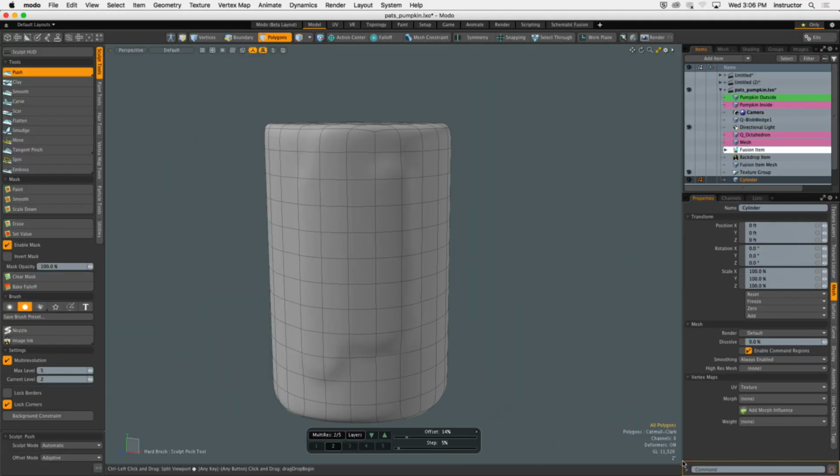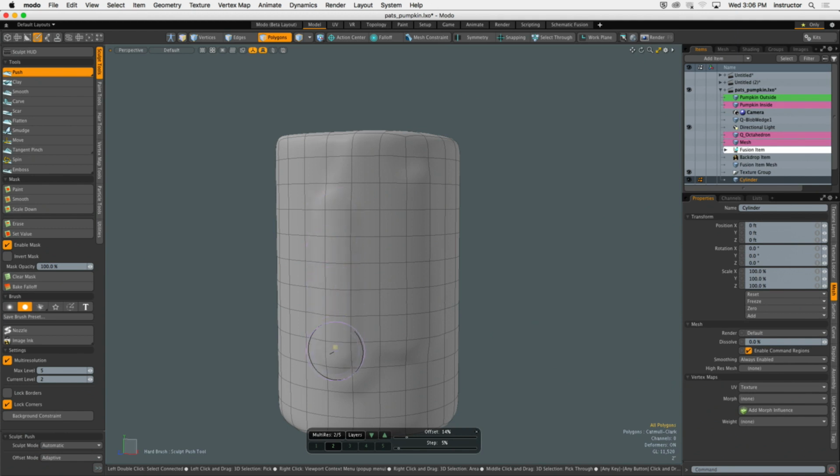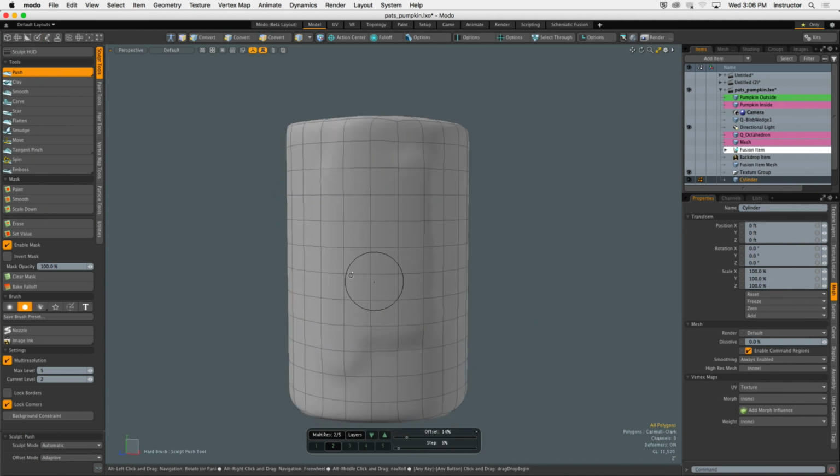Okay. So maybe I want to go in and write my name. Let me hit undo. Make my brush a little bit smaller. I'm also going to increase the offset of my push brush so it pushes out a little bit more. It's kind of difficult. It's getting kind of chunky.